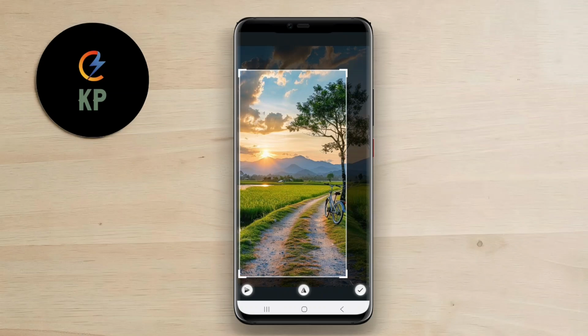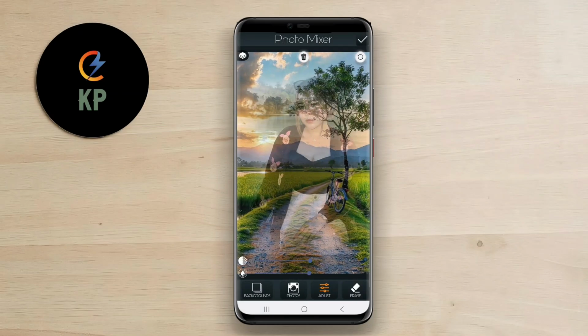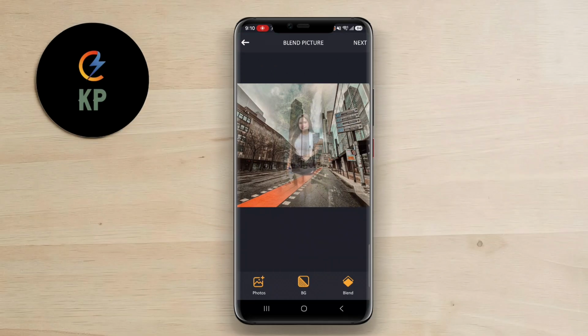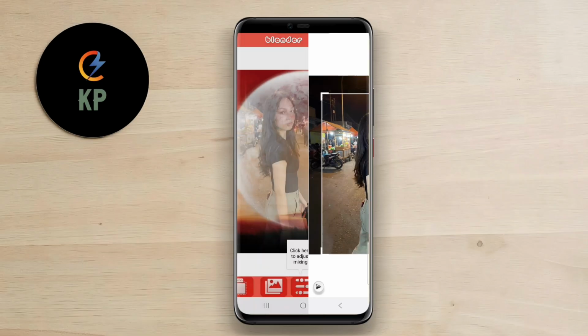Blending multiple photos together can turn ordinary pictures into creative and artistic compositions. With the right photo blender, you can combine portraits, landscapes, textures, and other images to create beautiful double exposure effects and unique visual designs.